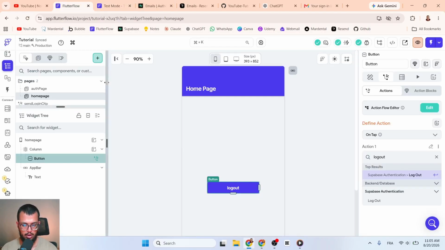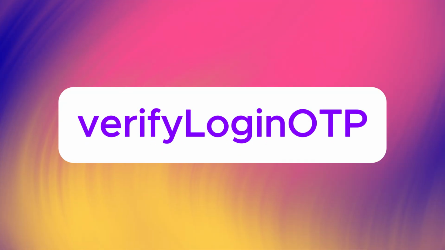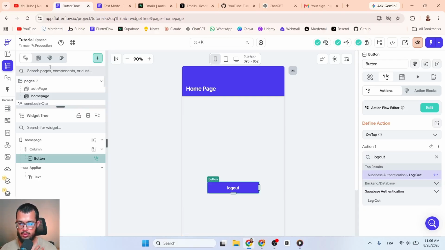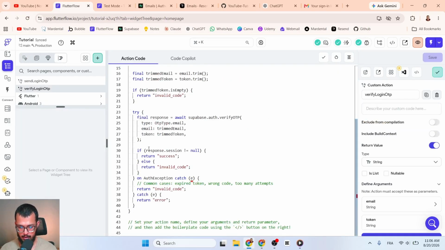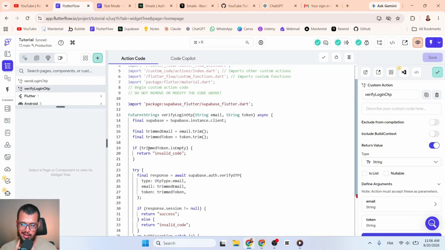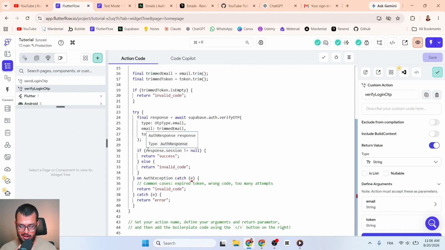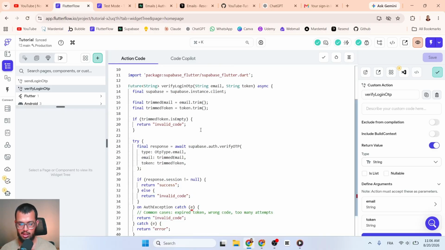So now it's time to test the verify login OTP. So now it's time to talk about verify email login OTP. I believe it's straightforward. It doesn't have many cases. It's just verify. Again, you don't have to understand every single line of code. You just need it to work.